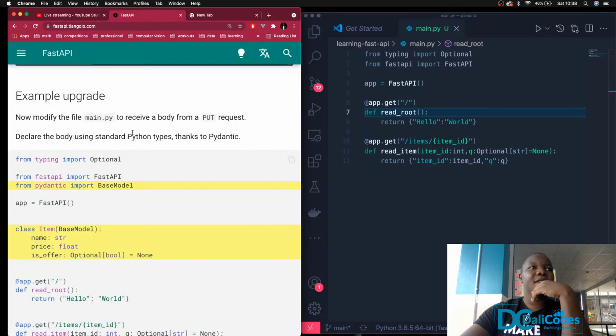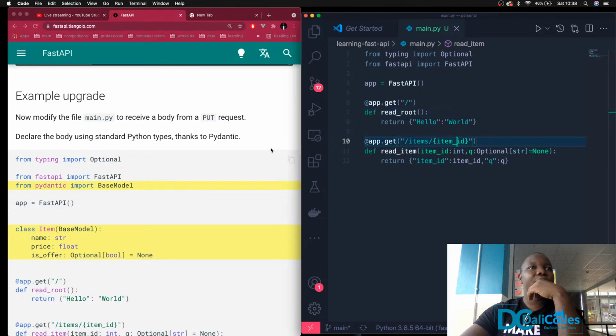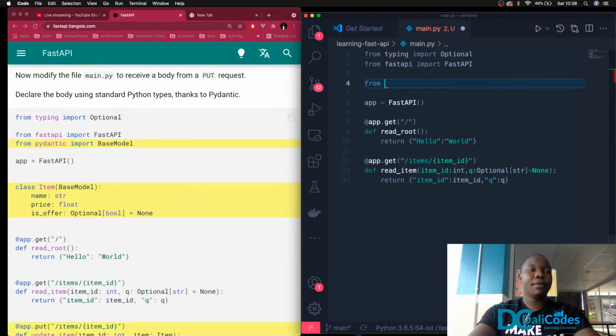Example upgrade. Now modify the file main.py to receive a body from a PUT request. Declare the body using standard Python types thanks to Pydantic. We have to learn Pydantic. So from Pydantic import BaseModel.